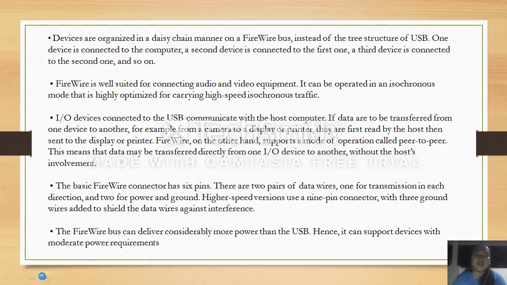FireWire is well suited for connecting audio and video equipment. It can be operated in isochronous mode that is highly optimized for carrying high-speed asynchronous traffic. The I/O devices connected to the USB communicate with the host computer. If data are to be transferred from one device to another, for example, from a camera to a display or a printer, they are first read by the host, then sent to the display or printer. FireWire, on the other hand, supports a mode of operation called peer-to-peer. This means that the data may be transferred directly from one I/O device to another, without the host involvement.